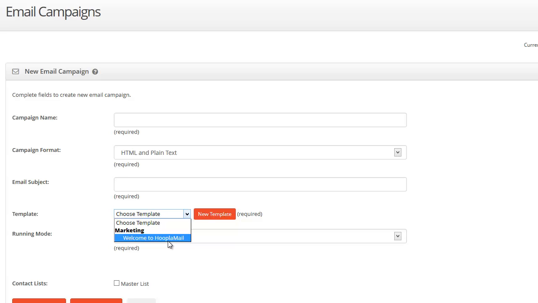So now I can just grab this from my template and insert it in here, fill out these three fields, grab my template, pick my running mode, like when I want this to go, and hit send campaign and go. So it's three fields, grab a template, go. But if you want to create a unique message for this email campaign, you can hit new template or new message, and then type it up for that campaign.